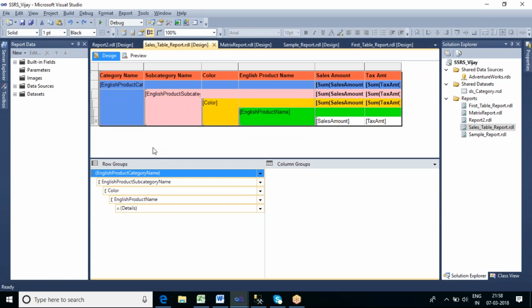Whenever the category name changes, each category data like accessories, bikes and clothing should come in multiple sheets of the Excel file. So at that time, what we have to tell is, each category data should be present in multiple sheets of the Excel file. Then you can go to this category name.